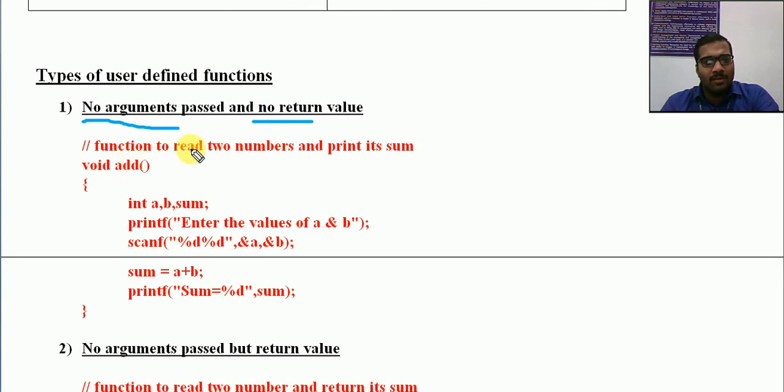So you will have a function to read two numbers and print its sum. Just read two numbers and print its sum. I will be defining the function as void add. So void indicates there is no return, add is the name of the function, and no parameters are specified.